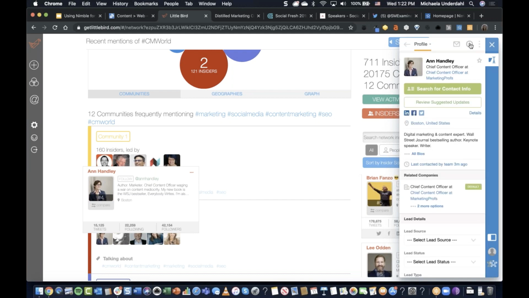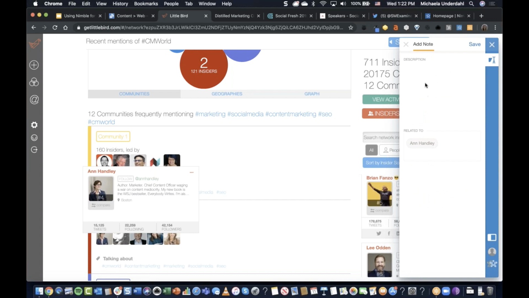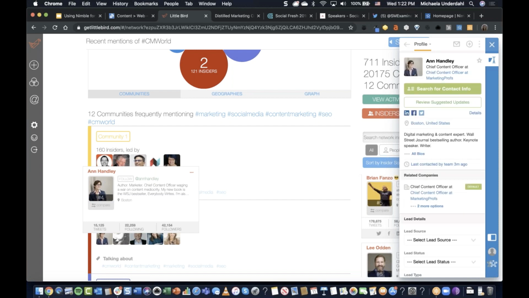and save it. You could also create a call. Maybe if you have a conversation with the influencer already, maybe you're talking on LinkedIn, Facebook, or Twitter, you want to make sure that you log this information into your CRM. You can, again, do it straight from here. You can also add a note. It can be anything, and so on.